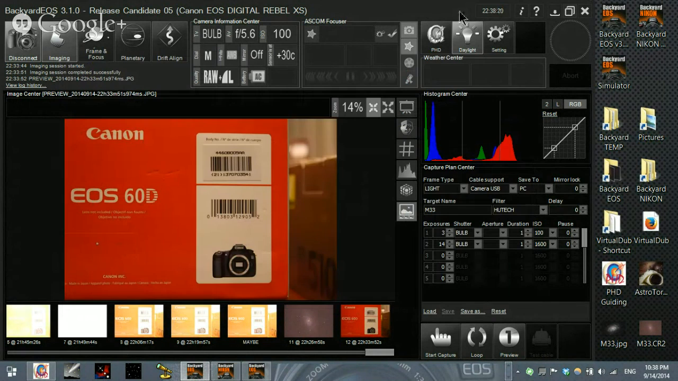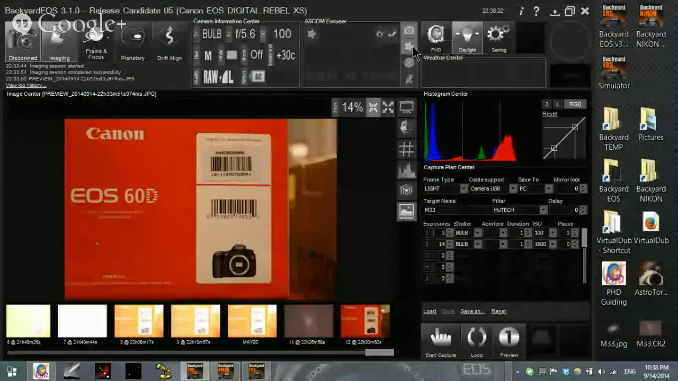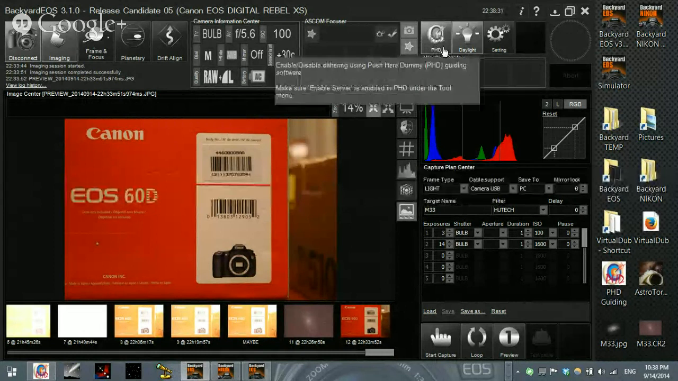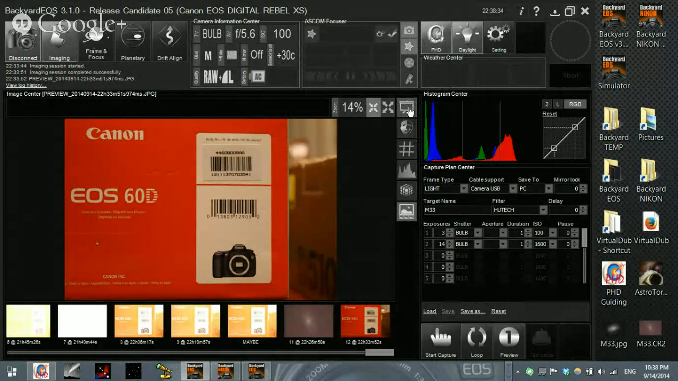And the way you tell BackyardEOS to dither between images, you just make sure that the dither icon here, the PHD icon here, is actually enabled. Now it's enabled, now disabled. That's all you need to do. There's no action taken when you click that button, but what it does is, I'm going to start a capture plan here with, let's say, 2 images of 1 second each.